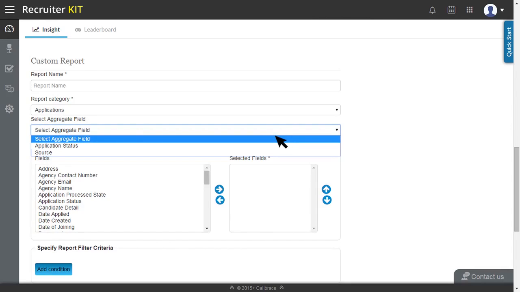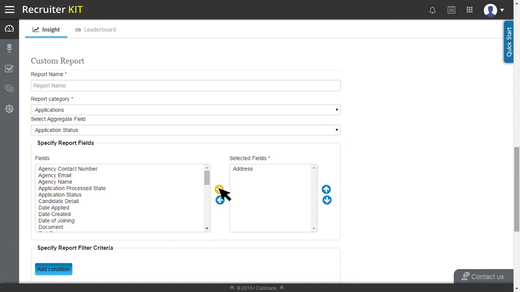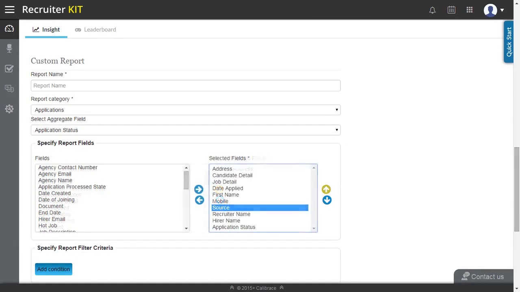For example, to include address as one of the report fields, click on the Address field and press the right arrow to add it as one of the fields in that report. You can adjust the order of the fields using the up and down arrows.